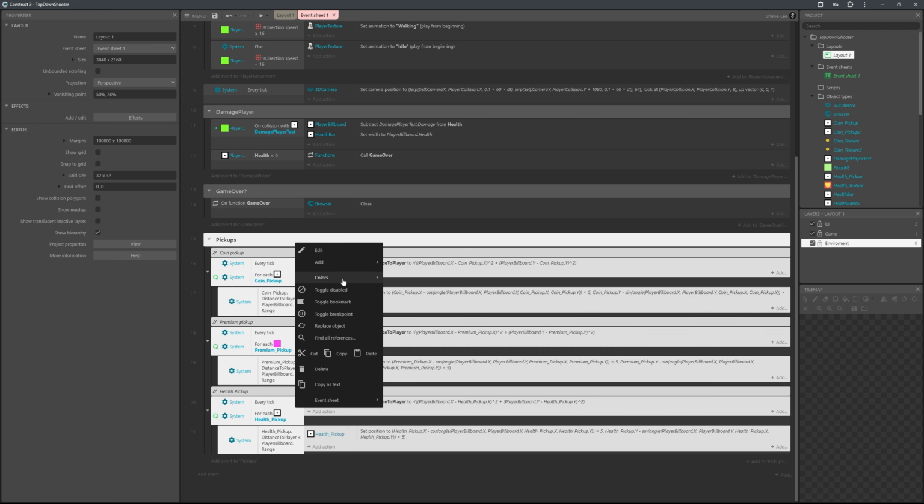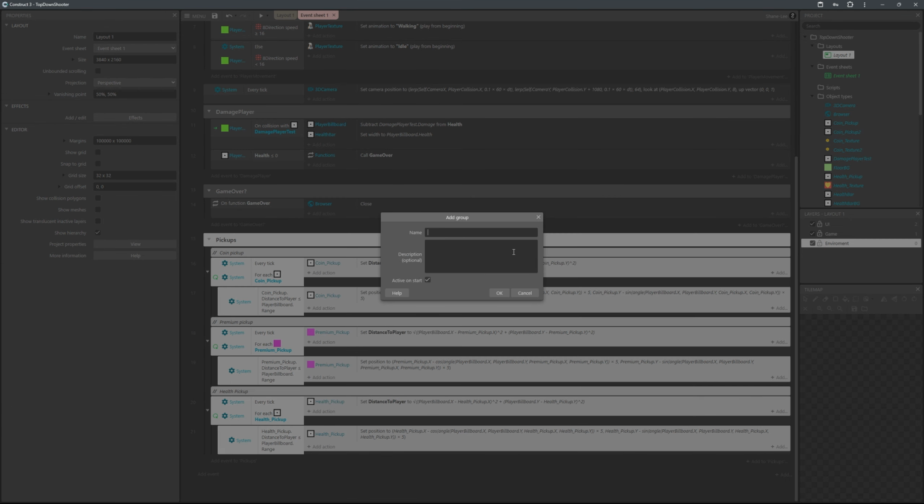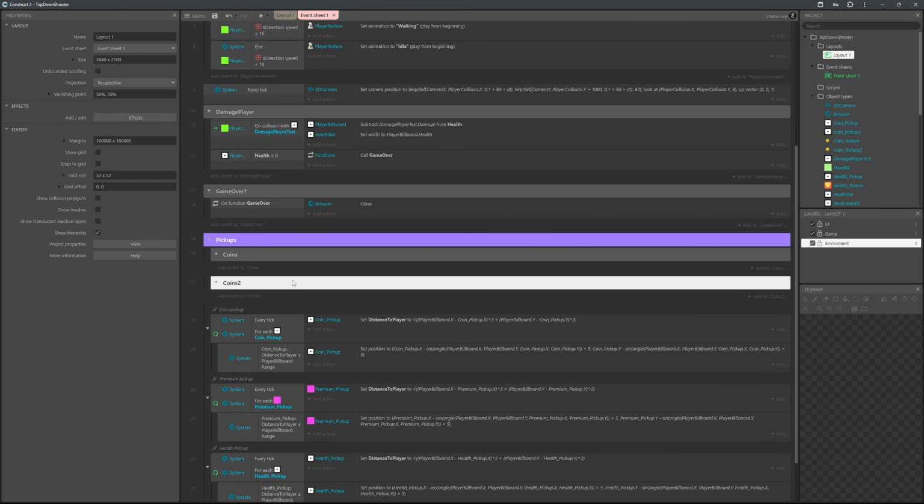So what we can do is, if we right click, you can also add subgroups. And this could be great if you have a lot of events for each different thing. So here, we could have coins, and we could duplicate this.